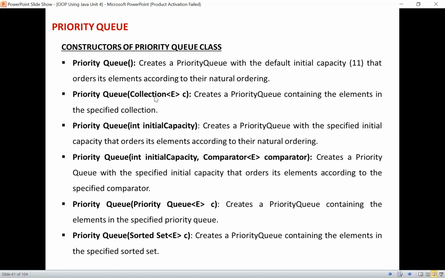Next, PriorityQueue(Collection). It creates a priority queue containing the elements in the specified collection. Next, PriorityQueue(int initialCapacity). It creates a priority queue with the specified initial capacity, which orders its elements according to the natural order. Here the default value will be there, and here the specified initial capacity will be there. That is the main difference between PriorityQueue() and PriorityQueue(int initialCapacity).